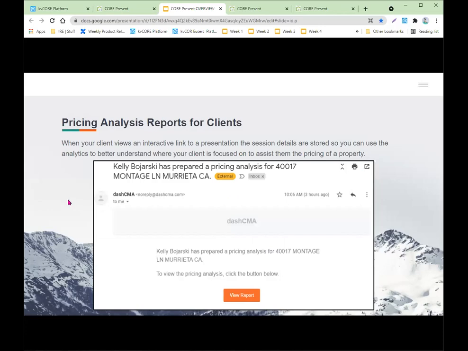And when your clients view these interactive links in the presentation sessions, they're stored so that you can understand where your client is focused on. And the email that's sent out, which you can email directly to them, you can see here where they've viewed the report. So not only do we notify you when they viewed the report, we show you when they closed their last session, and we show you all the nuts and bolts in between of what they've looked at.